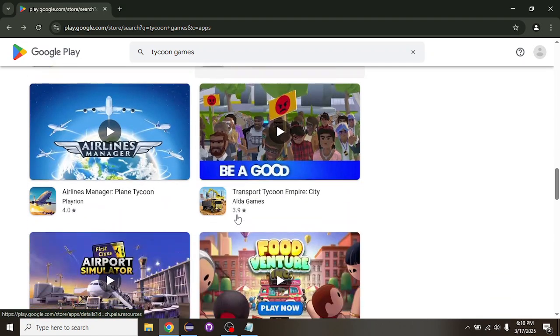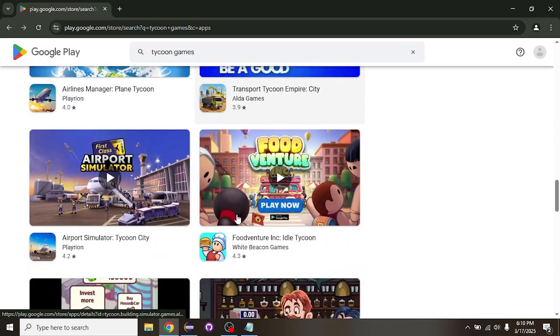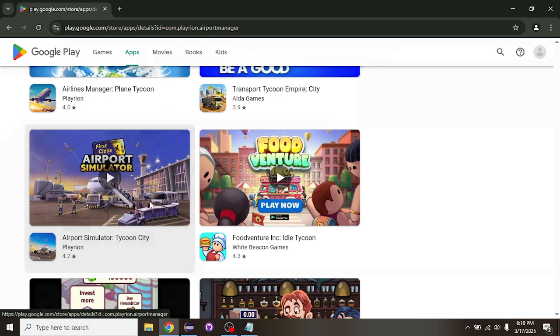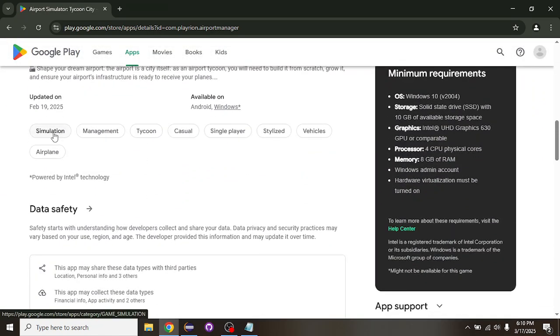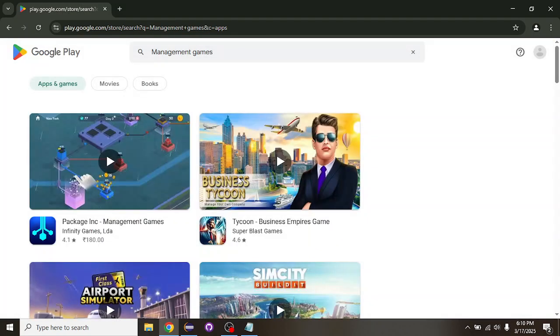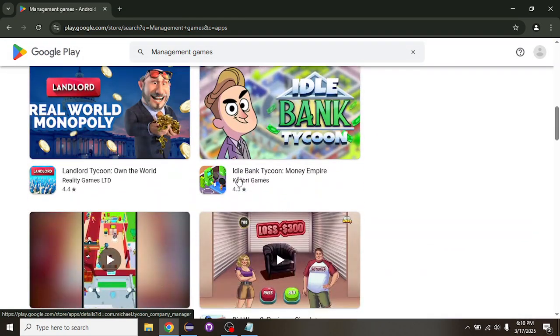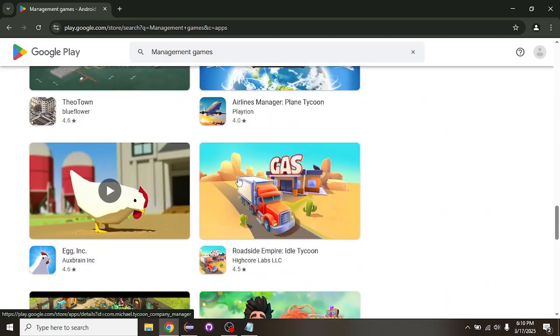So like this, these are simulators. Okay, these are simulators, these are casuals. If you see, for example, this one, the tags for these games are simulation, management, tycoon, casual, single player. So most of these games are casual games. So if you click on management, for example, you will see all these games. Right. So why am I talking about this?